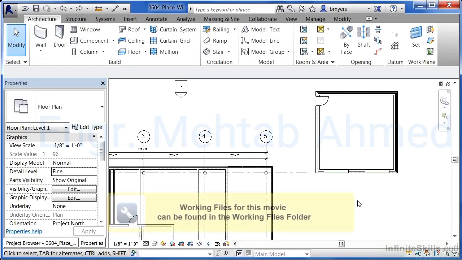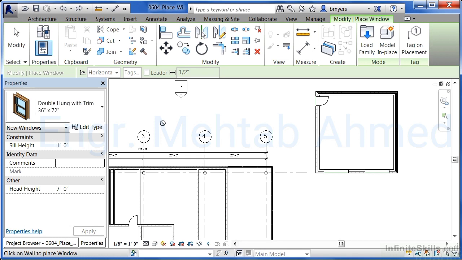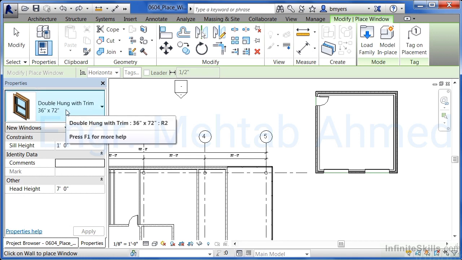In this exercise, we're going to place windows into our walls. To do this, we come underneath the Architecture tab and select the command Window. After picking Window, we'll see underneath Properties on the Type Selector list a picture of the window that by default is going to try to place. The one that shows up here is whatever the last one placed in the project, or the first one to load.